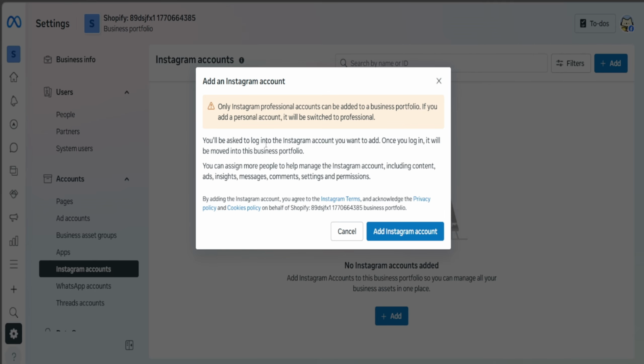So you'll be asked to log into the Instagram account you want to add, and then once you log in, it'll be moved into this specific business portfolio. You can assign more people to help manage the Instagram account and whatnot, but once you have all this information in, as you can see, there's more here if you'd like, just go ahead and press on add Instagram account.